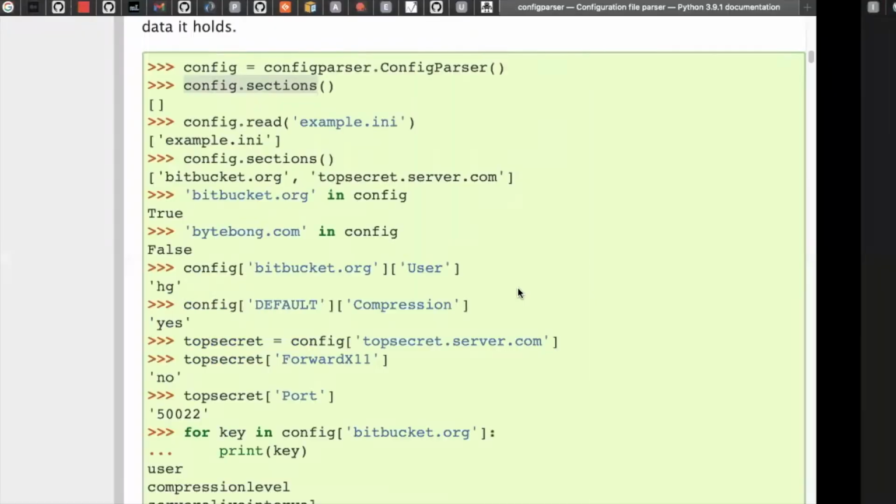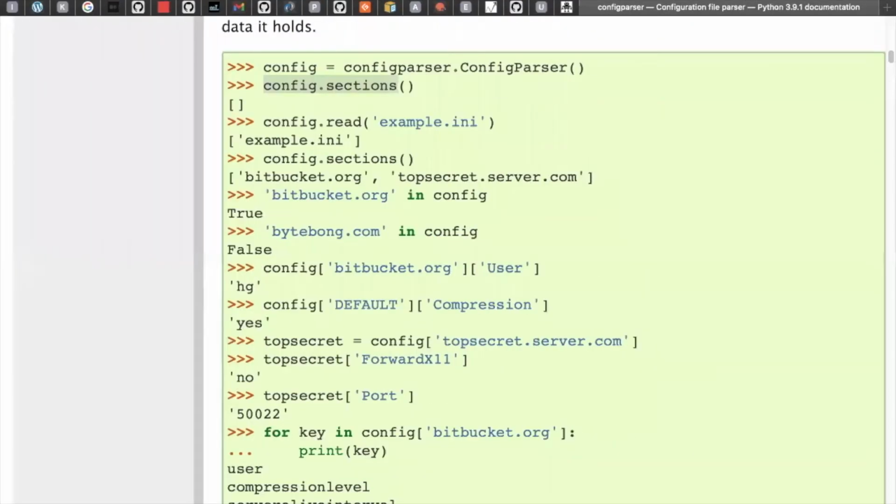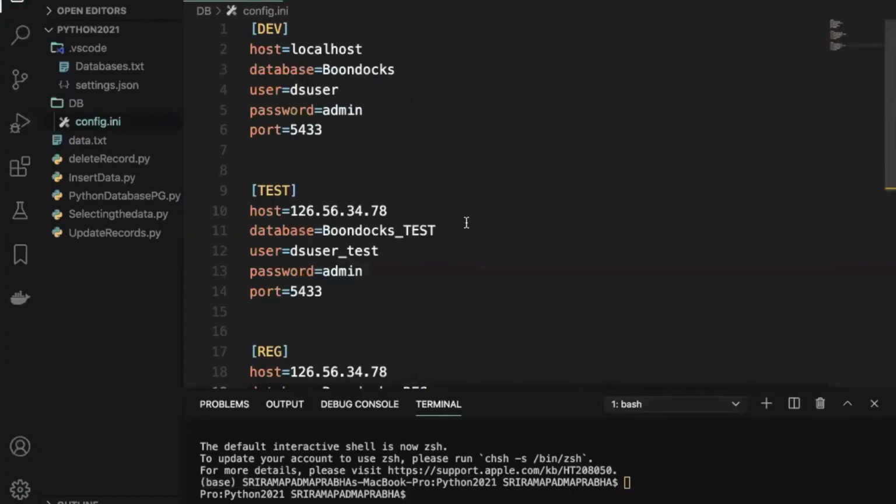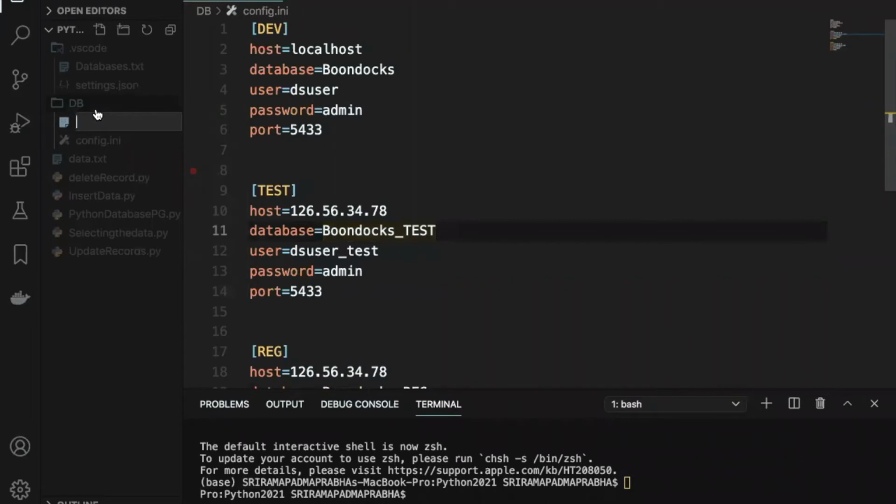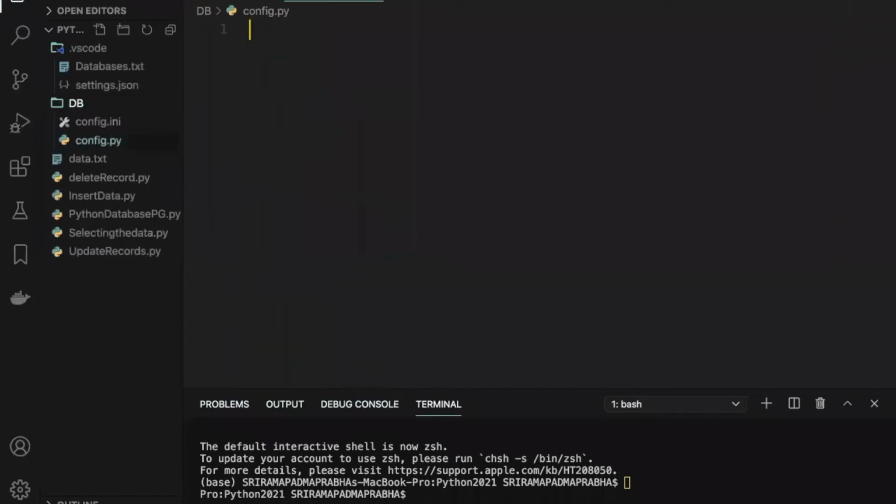So moving on, I'm going to go to Visual Studio. I'm going to create a new file called the config parser file. In this, I'm going to write all the configuration code. So config.py. You can write any name, I'm just giving some name, it's up to you.